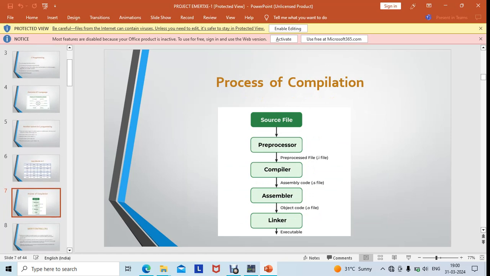And the process of compilation: first we send the C programming file as the source file, and the preprocessor processes the input data to produce output, and the compiler compiles the programming file, and the assembler converts assembly language into machine code and object file, and then the linker.